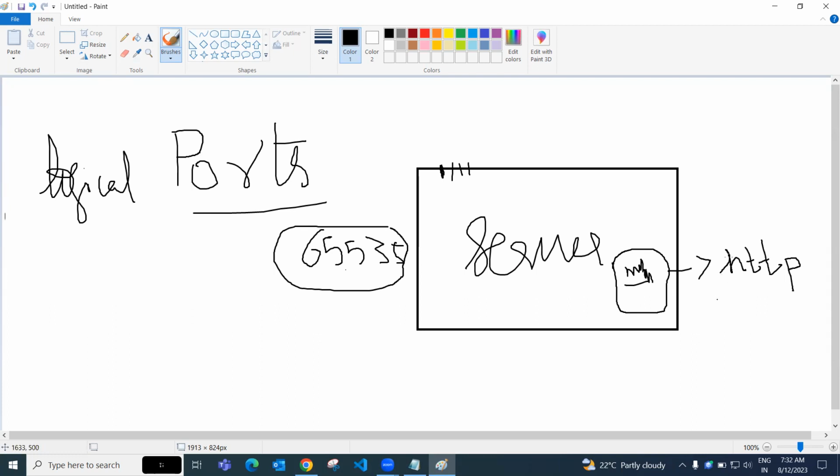HTTP protocol. There are different types of protocols like SSH, HTTP, HTTPS, SMTP. So many services, I mean, common services there. Each service has its own port, okay? Got it? Their own ports.